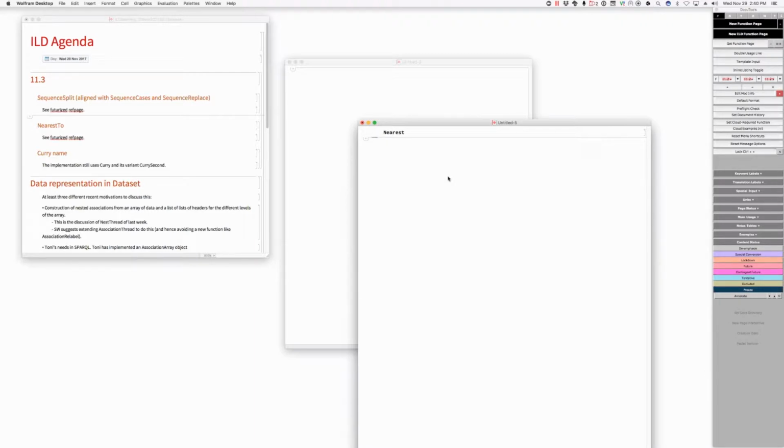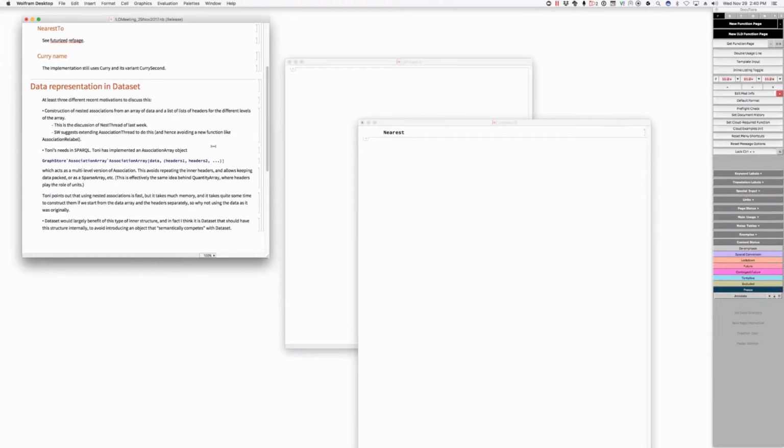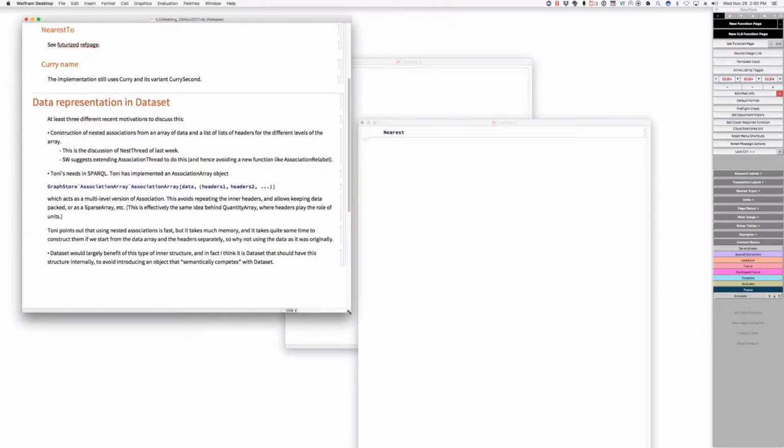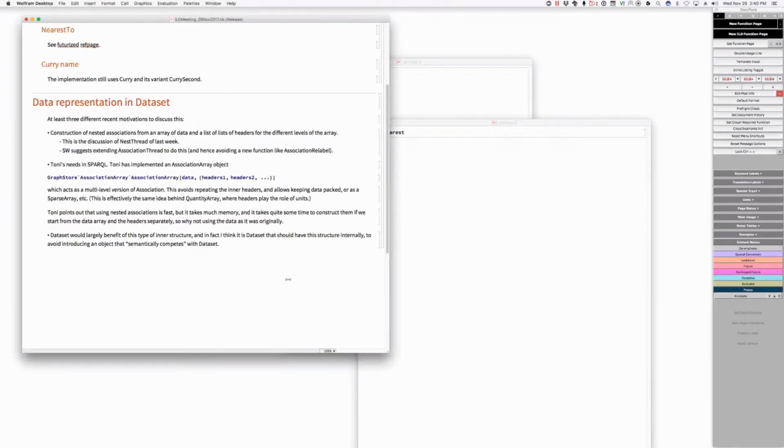Okay, good. All right, let's get to the main event here, data representation and data set. Yes, so this is a continuation of the discussion we had last week. In the last discussion, we were talking about a constructor of nested associations. So Tony has pointed out that it would be nice to have a lazy version of that, a container, not a constructor. And thinking about it, we realized that it would also be very useful for data set. This is the idea of a lazy data set that you have also pointed out sometimes.